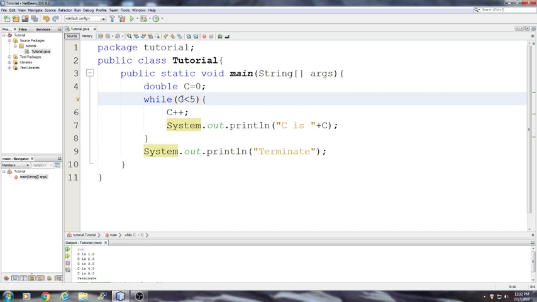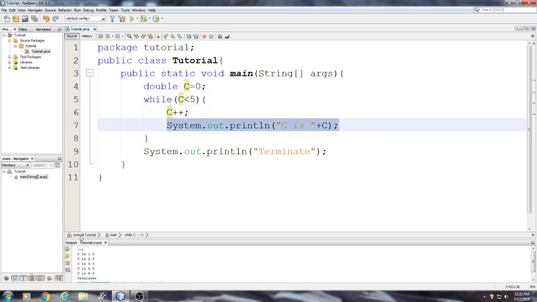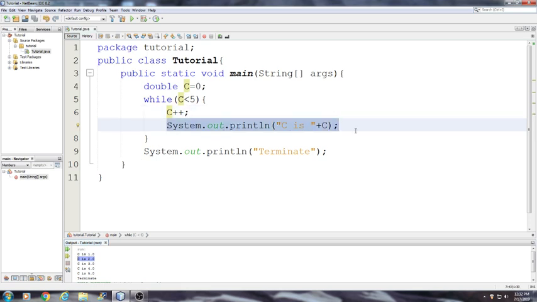Okay, let's trace it. 0. Is it true? Yes. So we add 1, we print 1. We go again. Is 1 less than 5? True. We add 1 to it. Now it's 2, we print 2. Is 2 less than 5? We add 1 to it, and we print 3, because after we add 1 to it, it's 3.